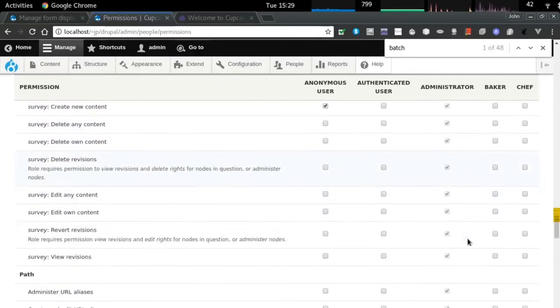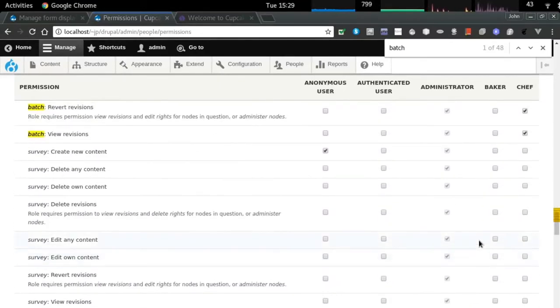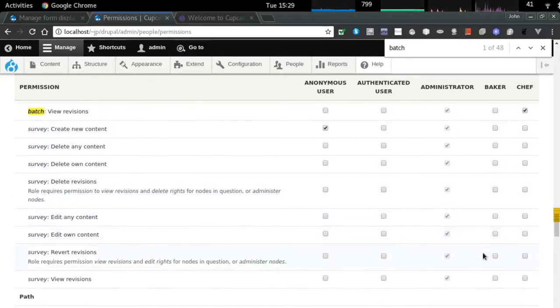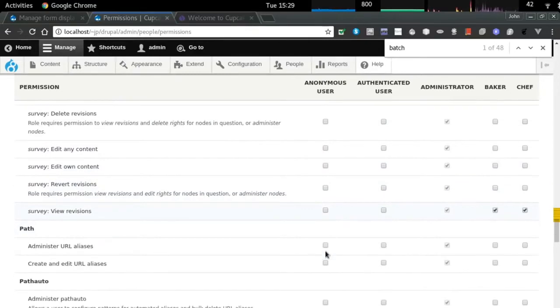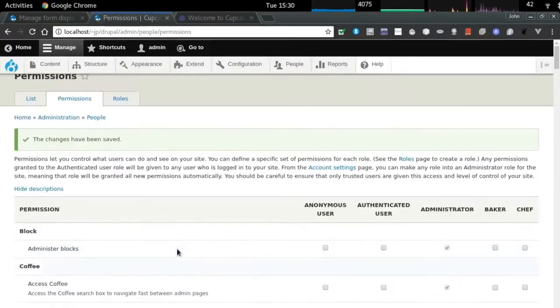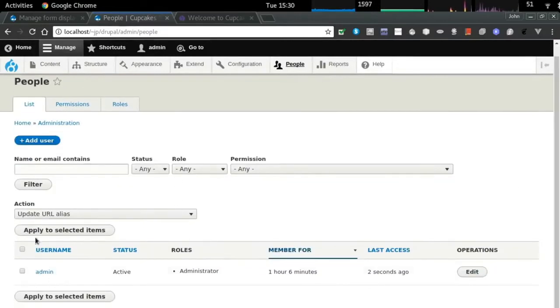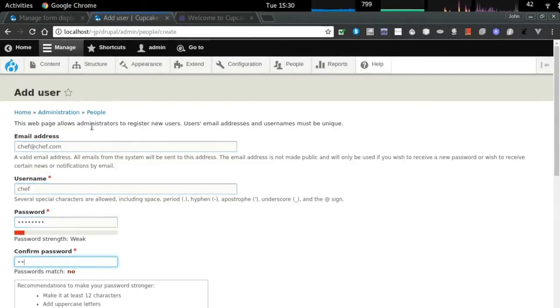So the baker can edit some of their own stuff, but they certainly can't delete or bring some of that content to published. And there's another area for that under workflows or transitions that need to be handled. And it's the same with survey. We don't want anyone to edit the survey in any way whatsoever. We just want users to create, or anonymous users to create new drafts.